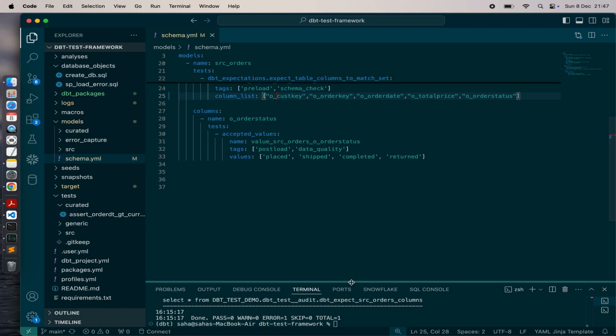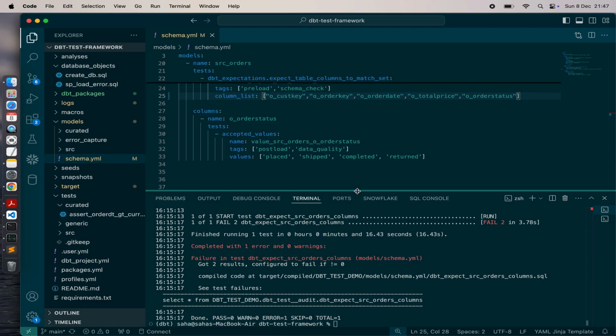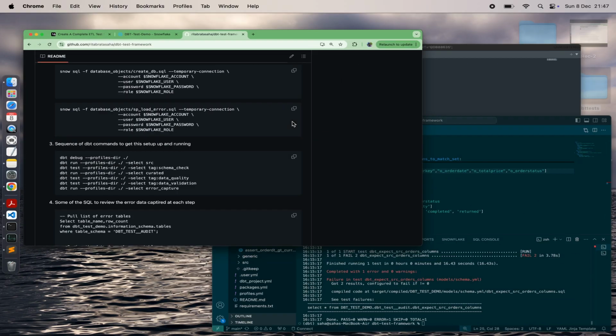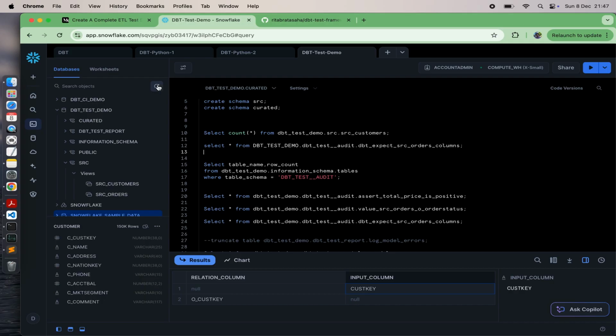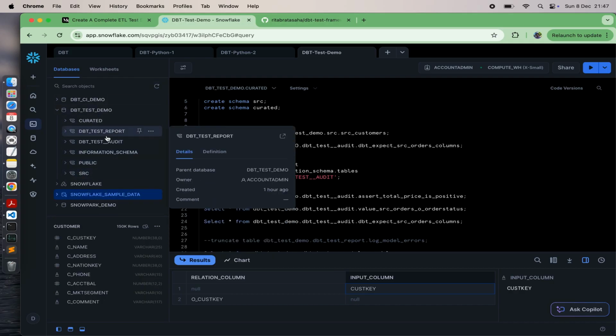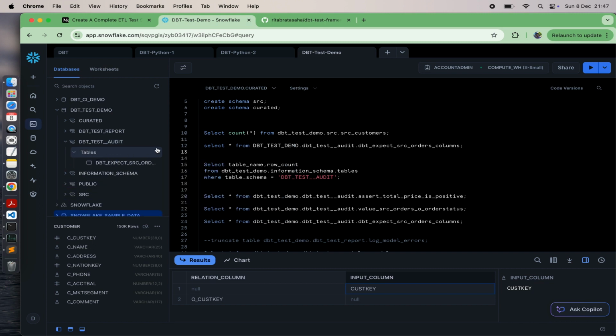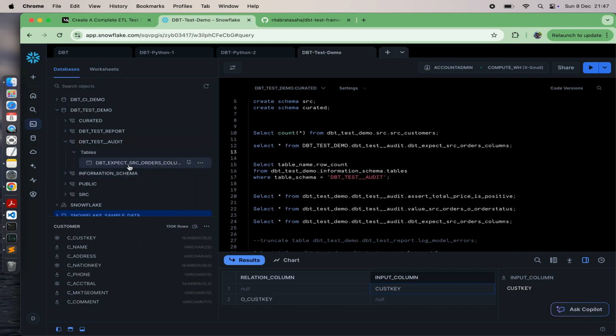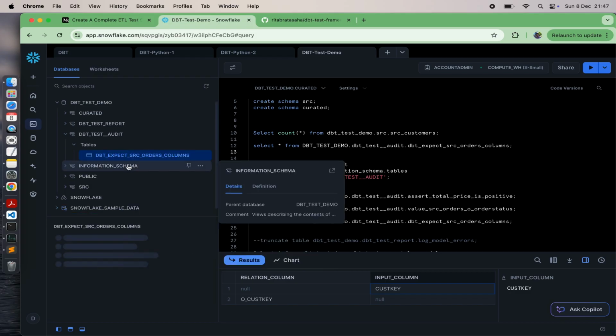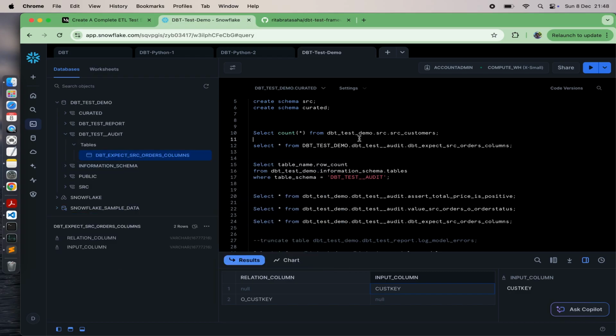Fair enough. Now, before I run it again, there is something we should take a look at. Let's go back to Snowflake again and do a refresh. You can see there's a schema called DBT-Test audit. If I go to DBT-Test audit, there's one table right now, which is this. Cool.